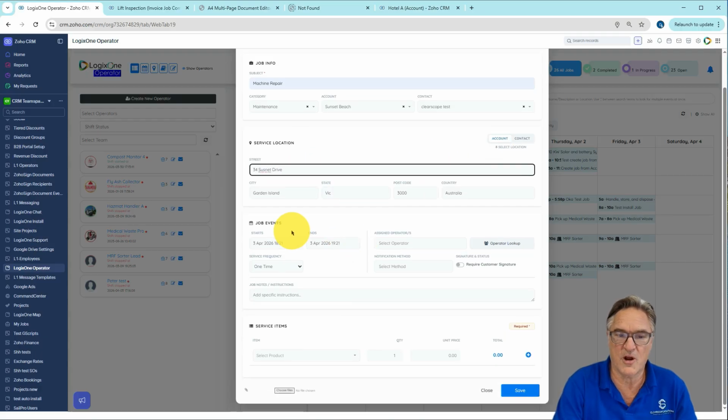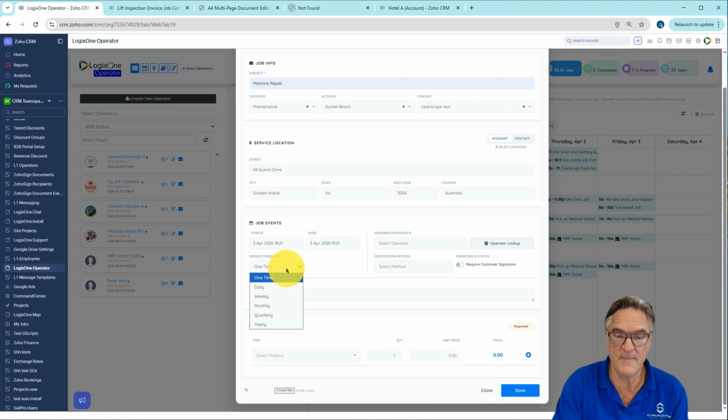Underneath that, we're able to create our job events. So what's a job event? A job event is the time that the job you're scheduling is going to take place. So this, if you like, is a job card, and here we're creating our job events. Why do we call it job events? Because you can have either one-time or reoccurring job events.